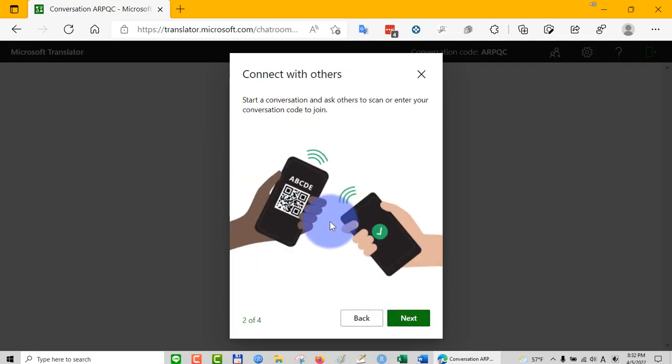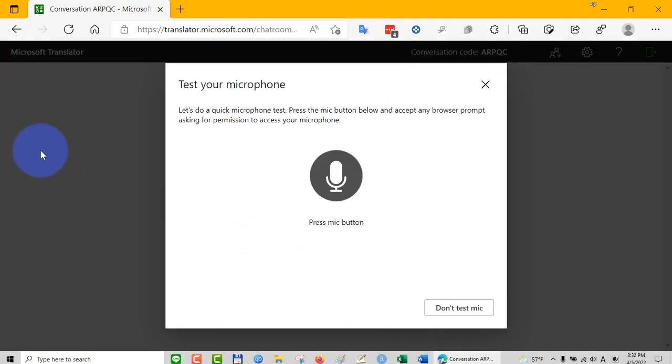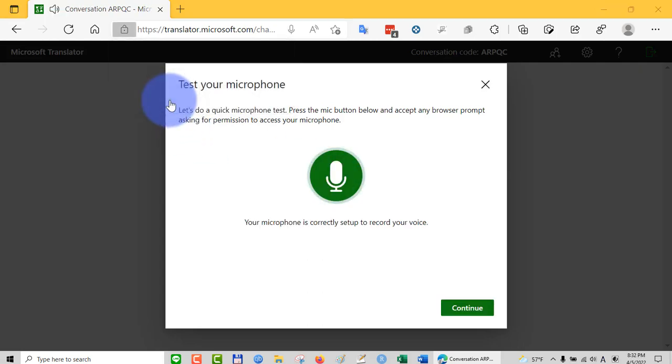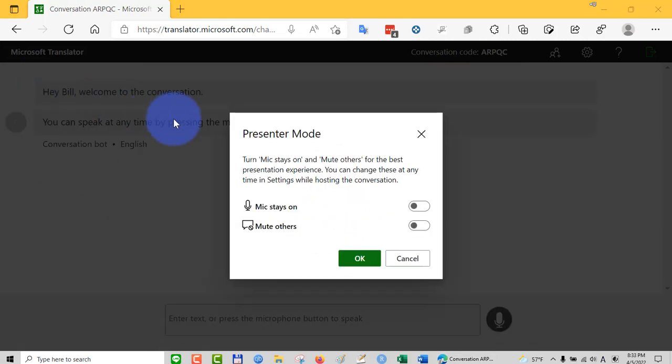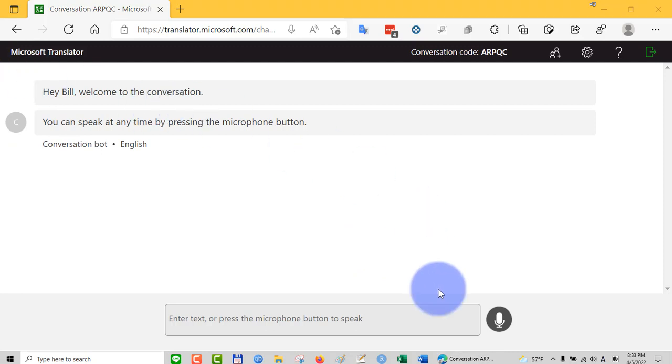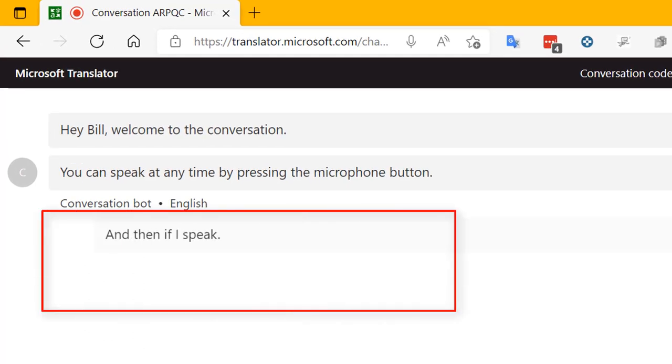And it gives me some tips here, which I'll scroll through, having to do mostly with using this on your phone. And you can test your microphone. And then it says my microphone is working correctly. Now, if you are the person giving the lecture, you might want to set it so that your mic is always on. And you may want to mute others, but I'll just leave this the way it is. Now, if I speak here, I have to click this button, and then if I speak, you can see that it shows up here.